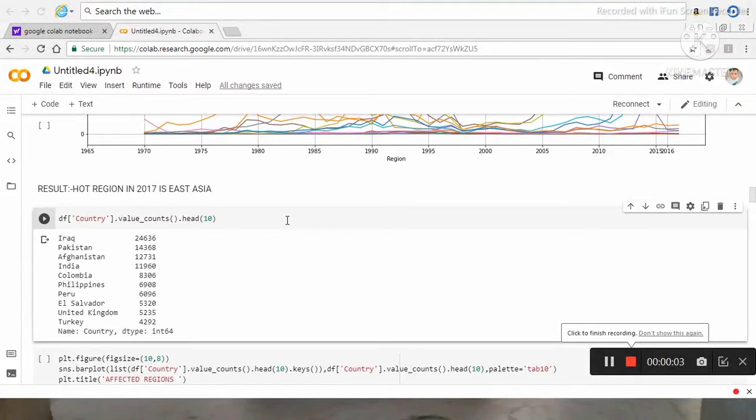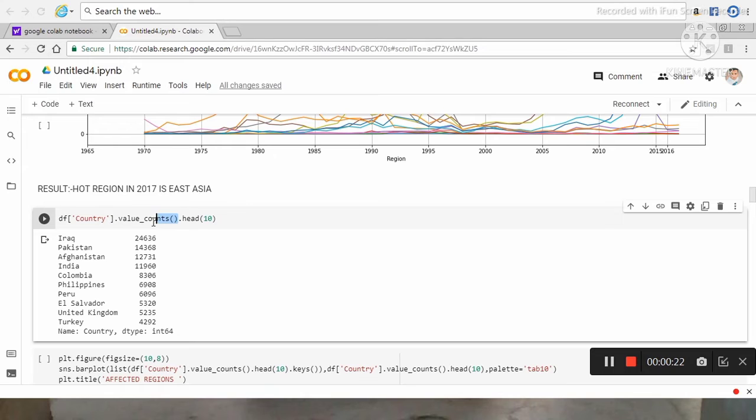Now let's move further. As we are done with the region, we will do the same with the country column. We will extract the data of the country column and count how many times any unique country name occurs. That is done with the help of the value_counts function. Now by the data you can see that Iraq is the most affected country in terms of terrorism.